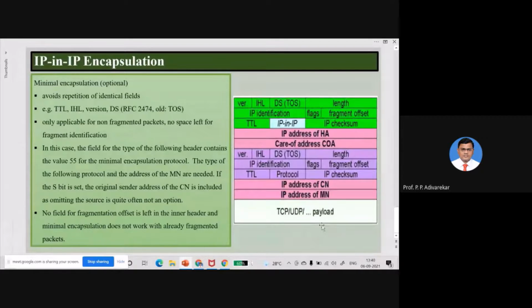Okay, that is minimal encapsulation. The new technique is minimal encapsulation. Now, minimal encapsulation avoids the repetition of identical fields like IHL, TTL, version, DS, and so on.